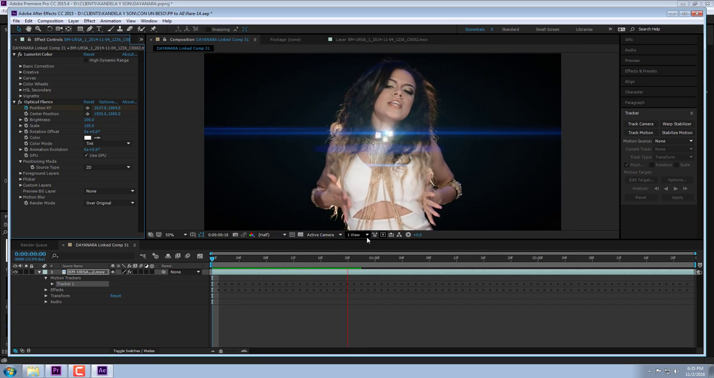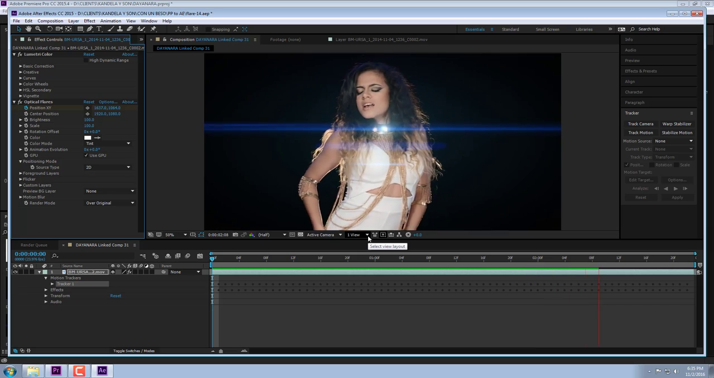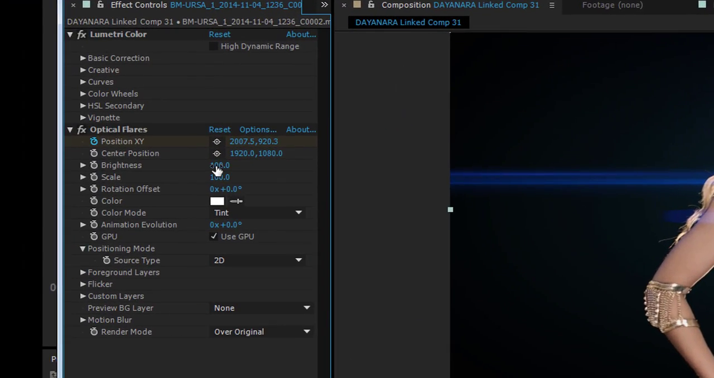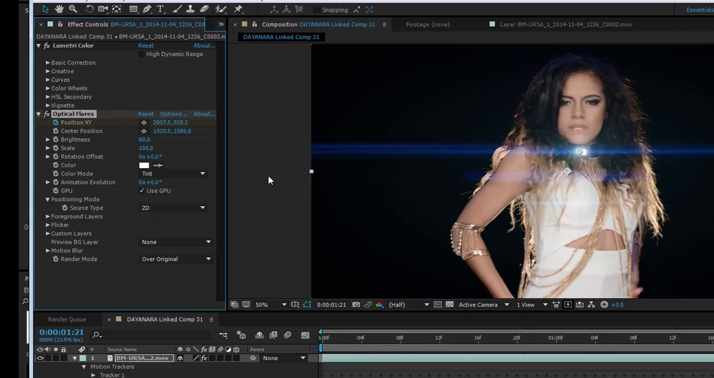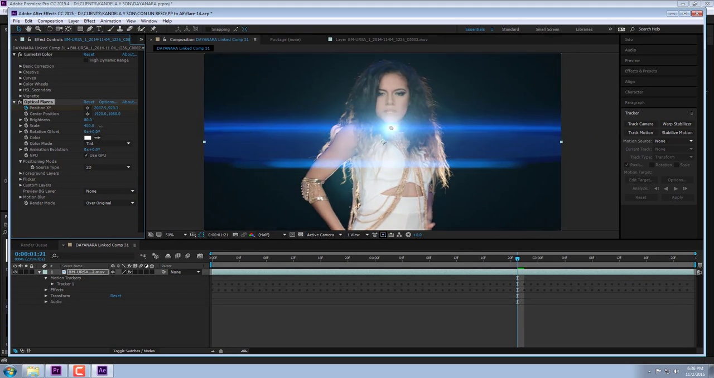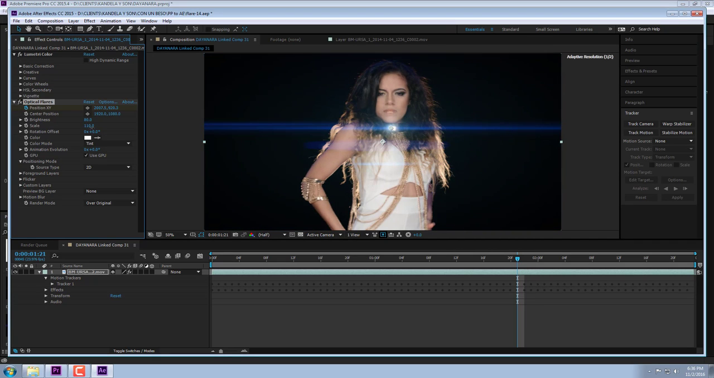I'll press the space bar, make it play, and it just follows her. Isn't that fantastic? And now you can also reduce the intensity. I like it at around 80%, so it's not so blown out. You can scale it up, you can scale it down. And that's that. I like it at 100%.